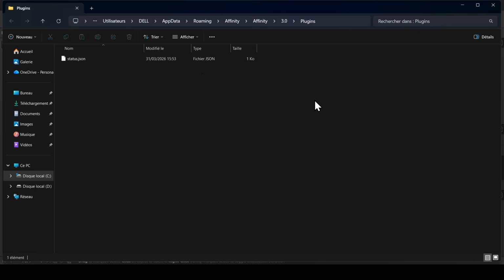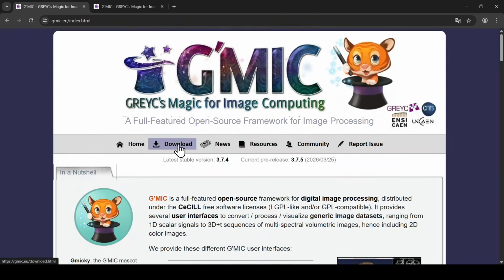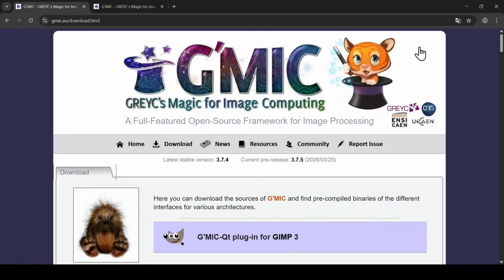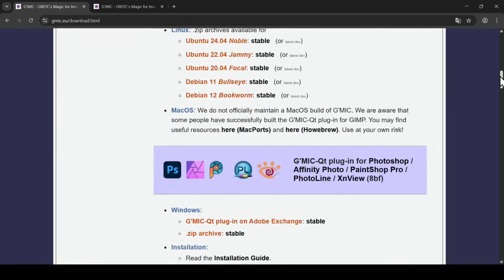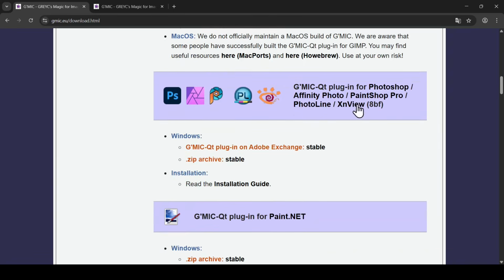So now we need to download the GMIC plugin. So this is the GMIC page. So now let's go to the download here. I'm going to left click. So now I'm just going to scroll down. So this is the one we want. So as you can see, GMIC plugin for Photoshop, Affinity, Paint Shop, Photoline, and XnView. So I'm going to download the Windows one, the stable, the zip archive. I'm going to click on it.